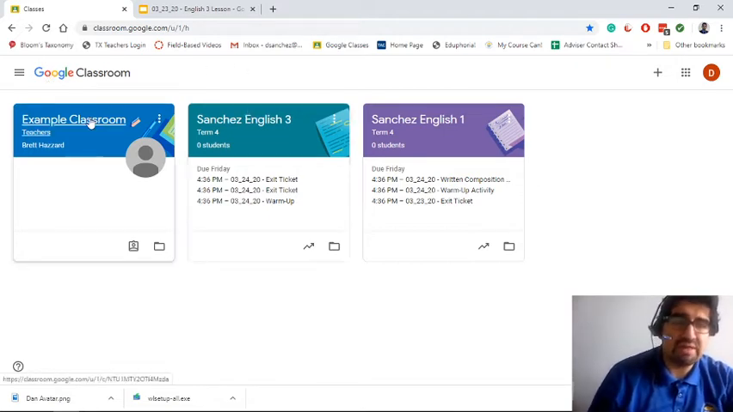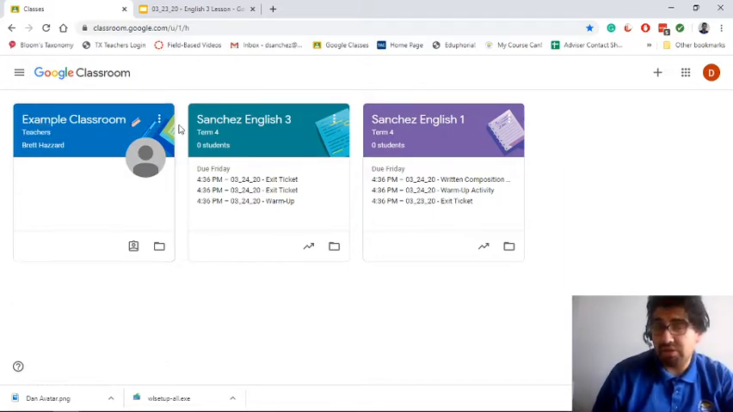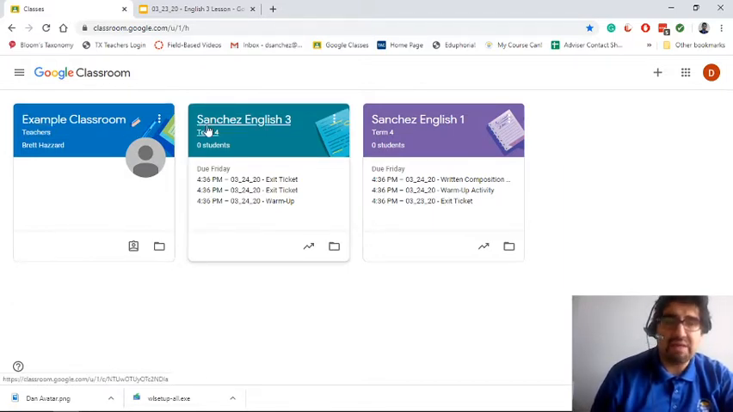For example, here you can see I'm pretty much enrolled in 3 classrooms. For example, Mr. Hazard's example classroom that he created for us teachers to start learning the software, basically give you a wonderful class. You'll have my English 3 class, which is a course you will be taking. And finally, my English 1 course for my English 1 students. Some of you will be having 2 classes with me, so don't worry.